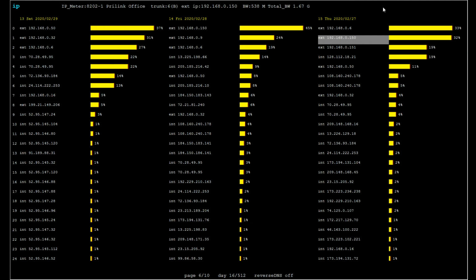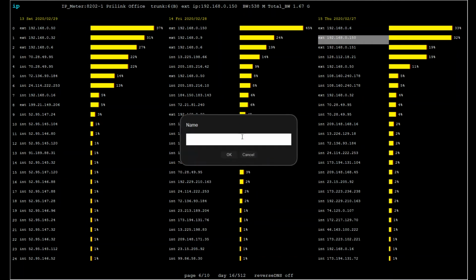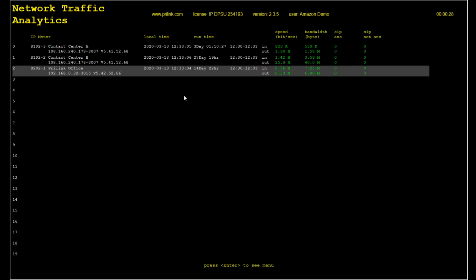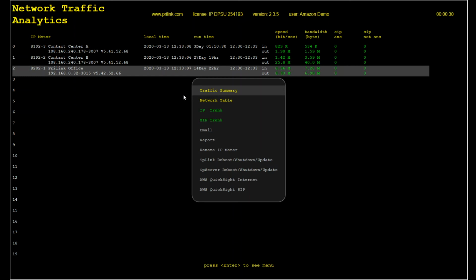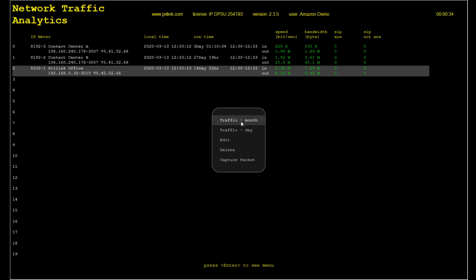One final action we will look at is adding the IP address to our network table. Choose Add to Network Table and enter a meaningful name for this IP. One use of the network table is to quickly access analytics for key network resources without searching through the traffic summary. From the main screen menu, we can select Network Table, highlight our newly created entry, and go directly to either monthly or daily analytics.